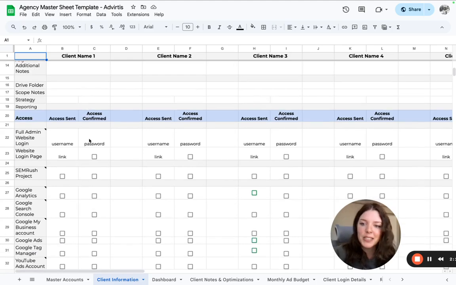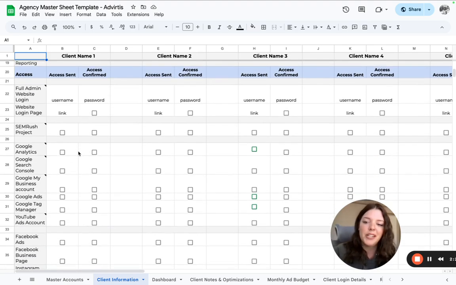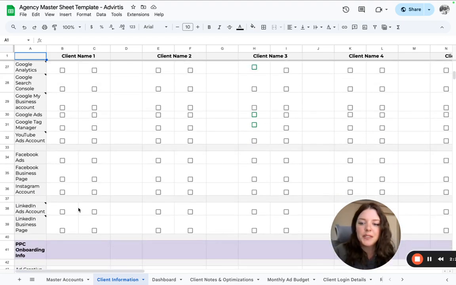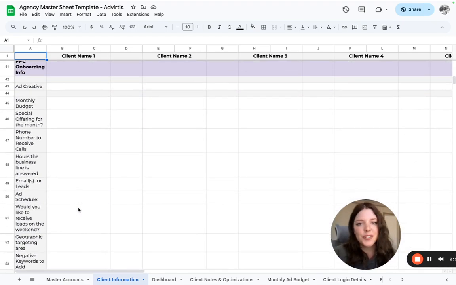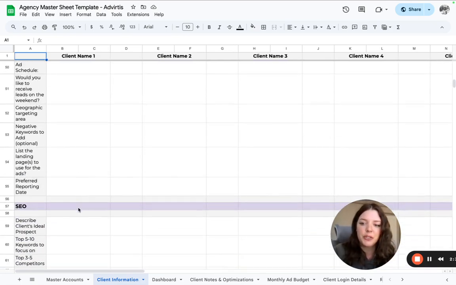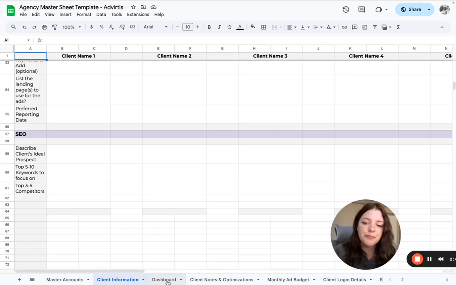We also have an access portion. As our partners let our team know, hey, I gave you access to Google Analytics, or I gave you access to Facebook Business Manager, we can come in here and just select it off. That way everybody's on the same page and it's all in one space. As we go down a little further, there's still more questions. Again, this is something that the Advertis account management team goes through with our partner and fills out a little more on the backside, just to really make sure we get a lot of good questions answered.